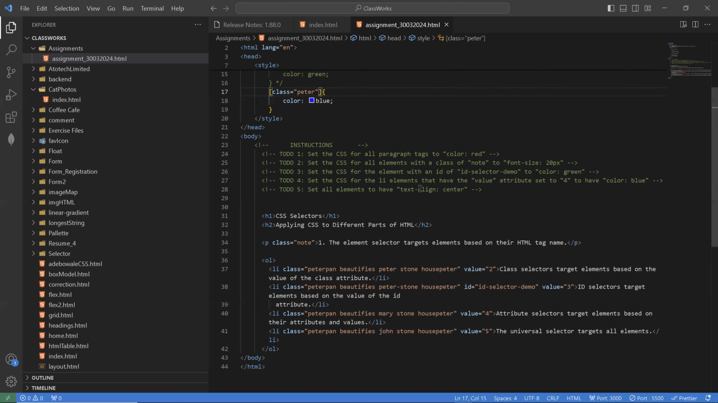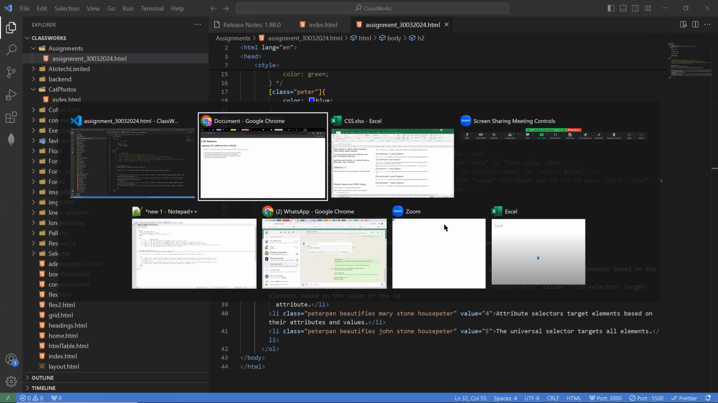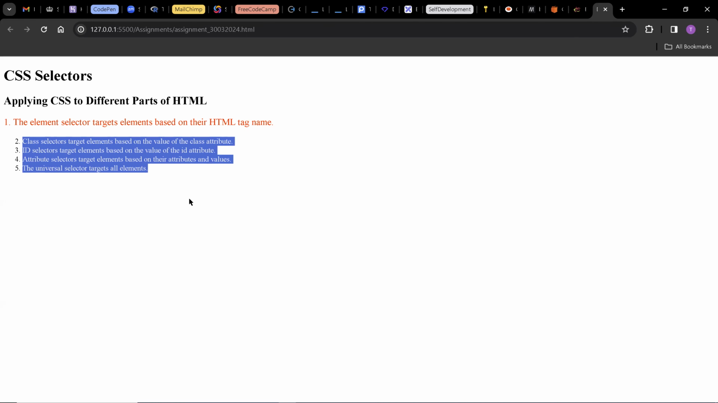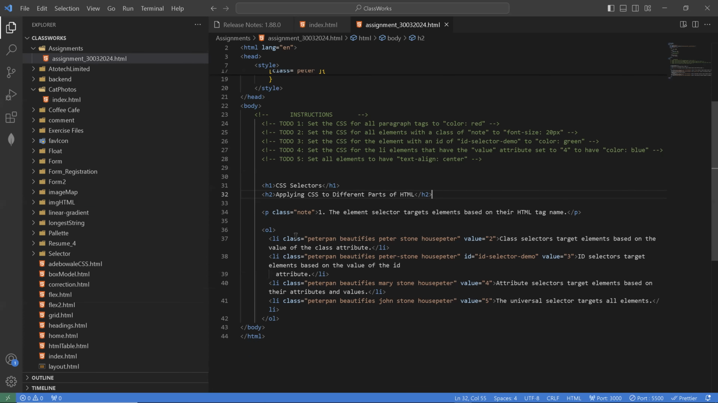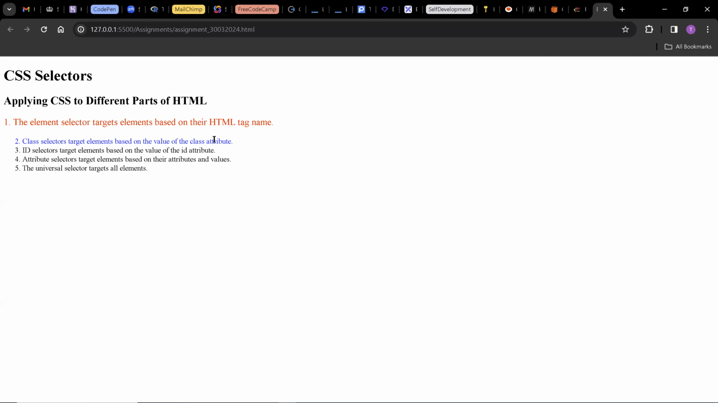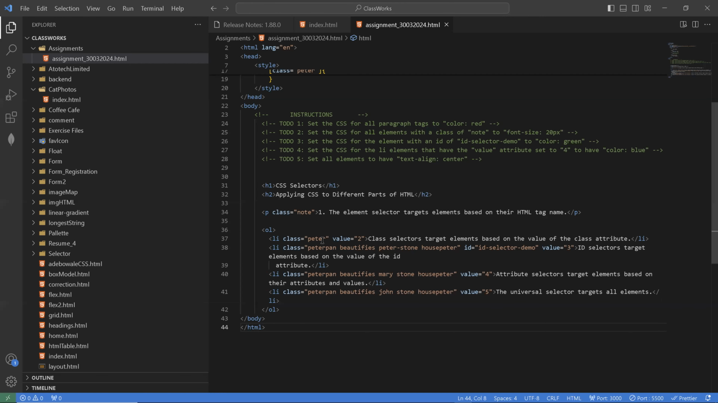Now, doing that, let's see what happens. We are looking for a list element that has exactly a picture, and there's none, right? Why? Because every class attribute has Peter Pan, house Peter, not just Peter. Assuming, let me cut this out, that I have just Peter here, then this will now be styled blue, as you can see. But that is not what we have.